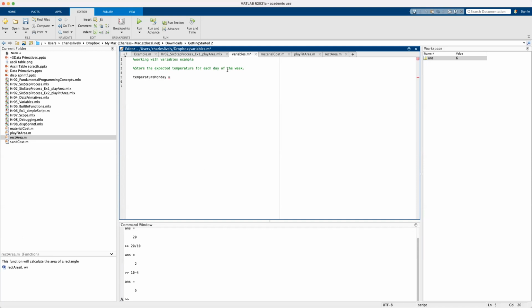In this case, I've used what is called camel case. That means the first word starts lowercase, but the first letter of the second word is capitalized. Each subsequent descriptive word for our variable would also be capitalized, just the first letter. Let's say the expected temperature for Monday is going to be 90 degrees. Okay, and then we can make a comment.